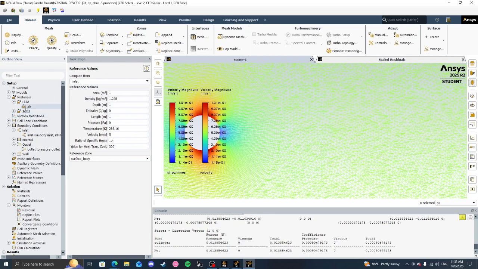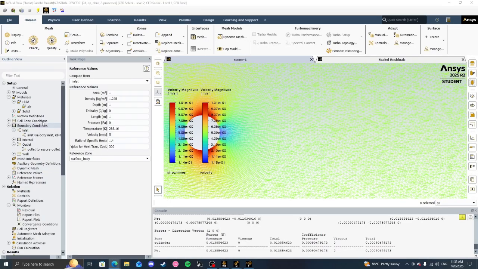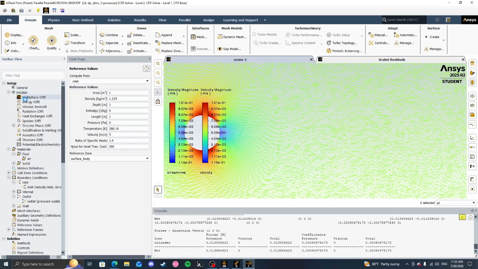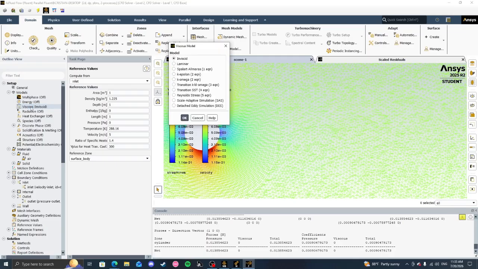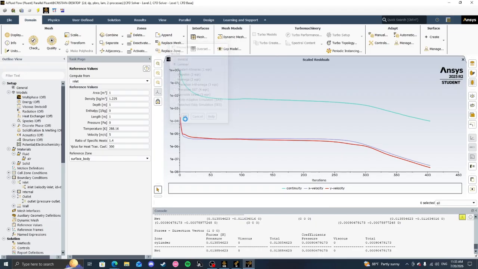But it will become more apparent in the next few simulations. So now we are going to be moving on to our viscous laminar case. And then after that, we will move on to the turbulent. So we are going to change a couple things back in the process. I'm going to close this out.